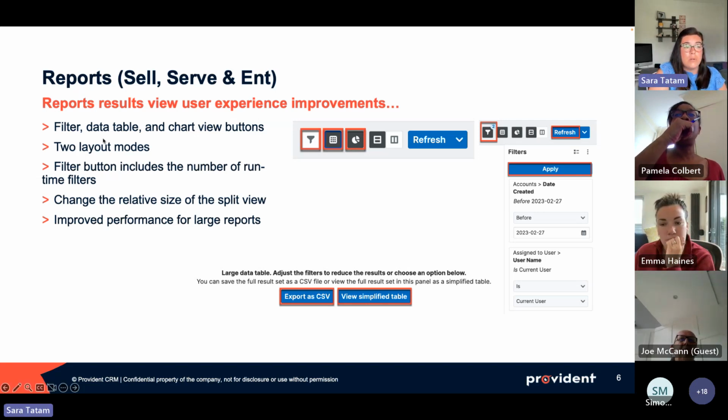We've also got 2 layout modes now. So these are these icons here. You've got the horizontal split view and a vertical split view. So it's basically, do you want to see the chart on the top with the data underneath, or do you want them side by side?